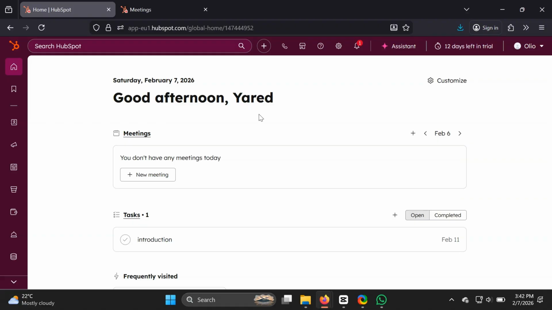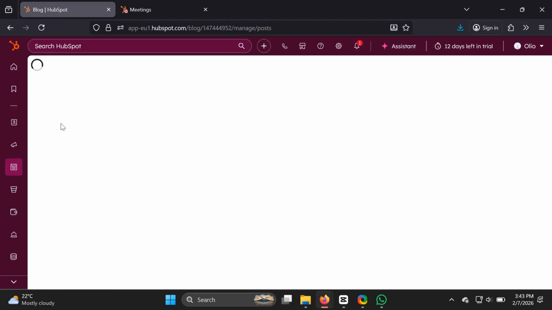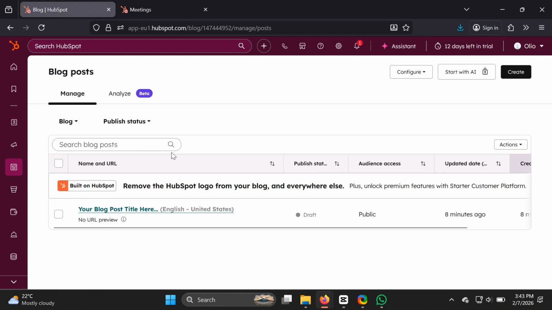To do that, first head over to the content you want to clone. For example, go to Content, then navigate to Blog. From here, select the blog you want to clone. Keep in mind that aside from blog content, you can also clone emails, tasks, and other assets in HubSpot.